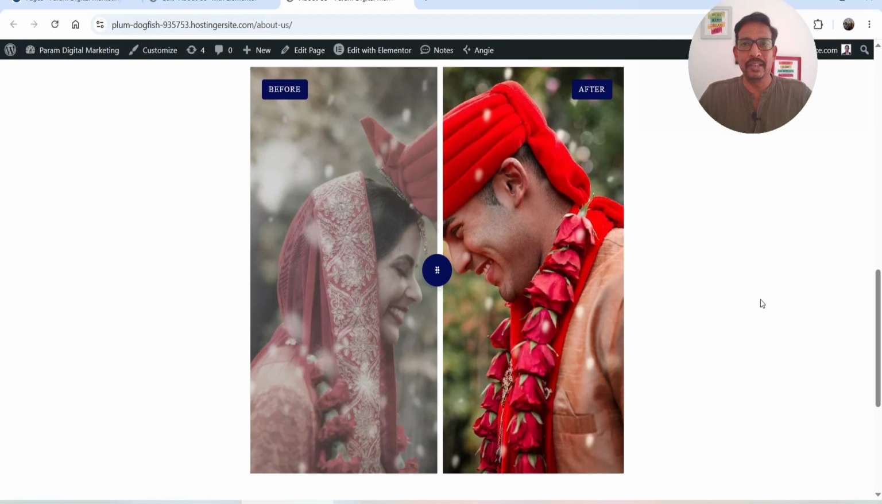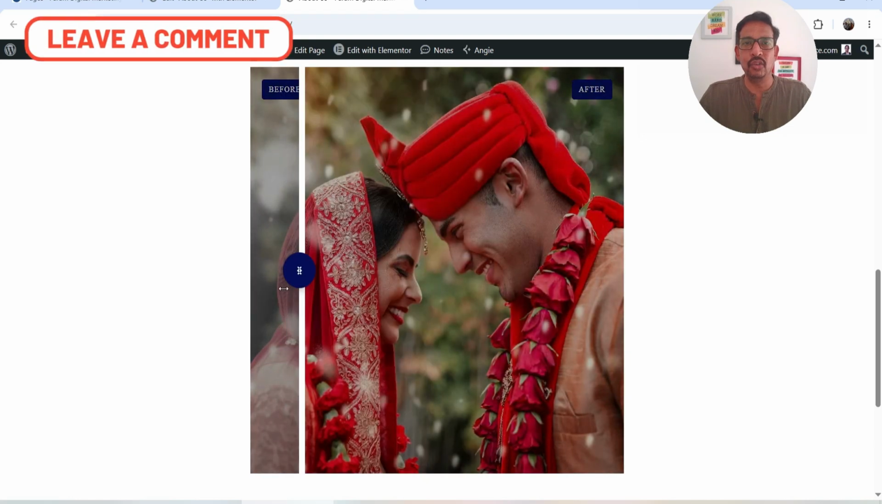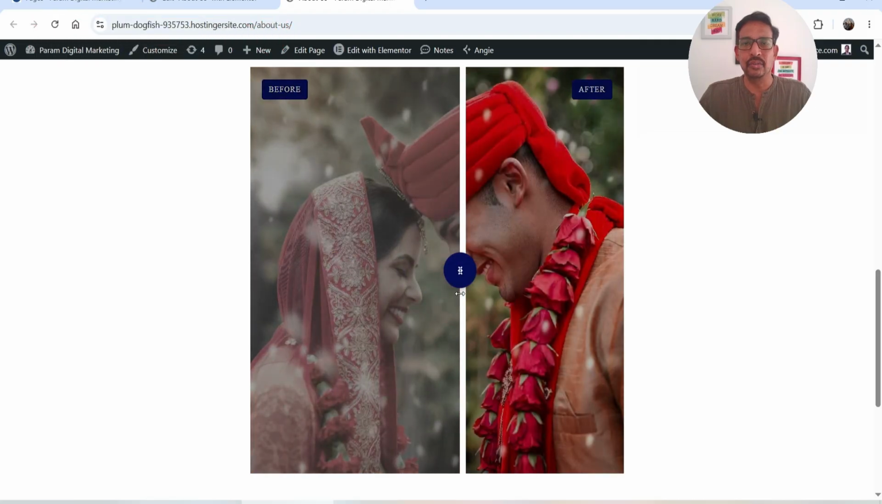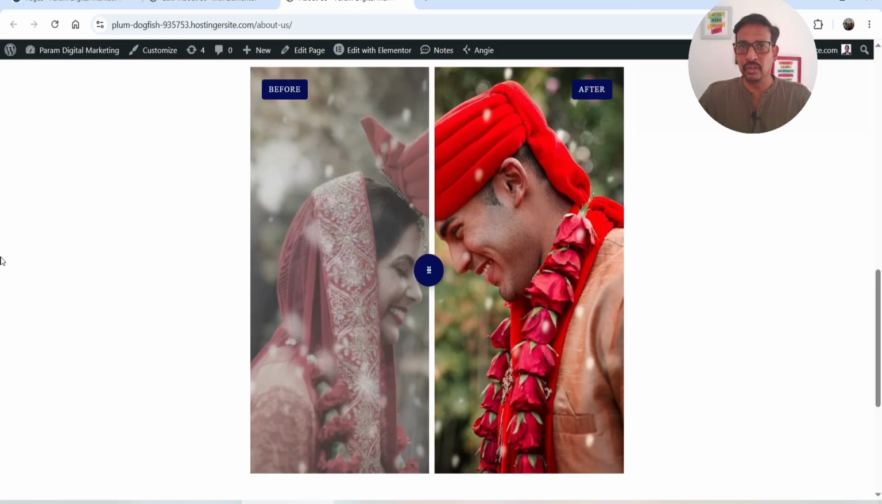Here I have two images, before and after, and you will see a slider there. If I move the slider, you will see the before and after images. So this is the before image and this is the after image. This is a comparison using a slider. If you are using Elementor on your WordPress website, you can try using this before-after comparison slider in Elementor.